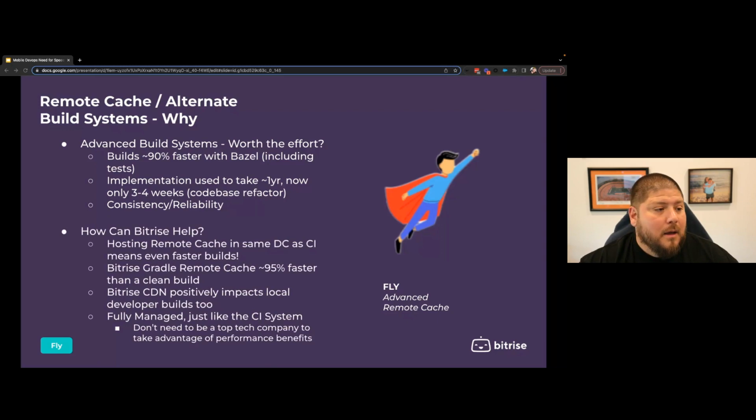All right, so how can Bitrise help in this area? Now, we're hosting the remote cache in the same data center as your CI and at the edge so that your developers can take full advantage of it. So this means faster builds, not just for your CI, but also for your local developers.